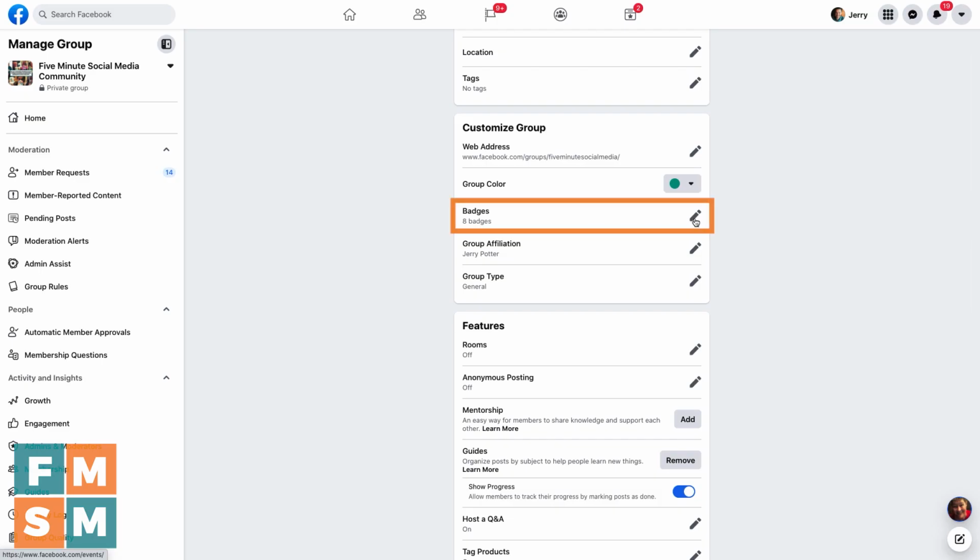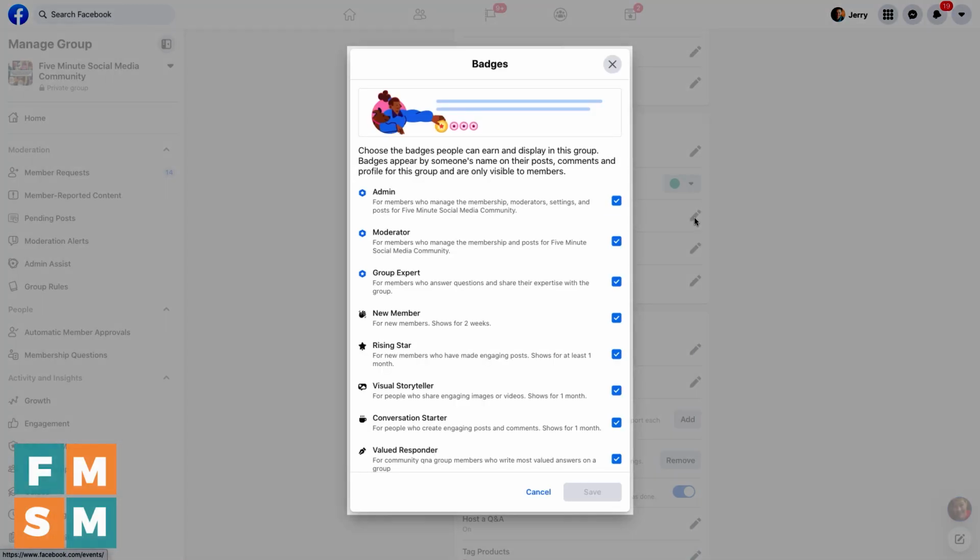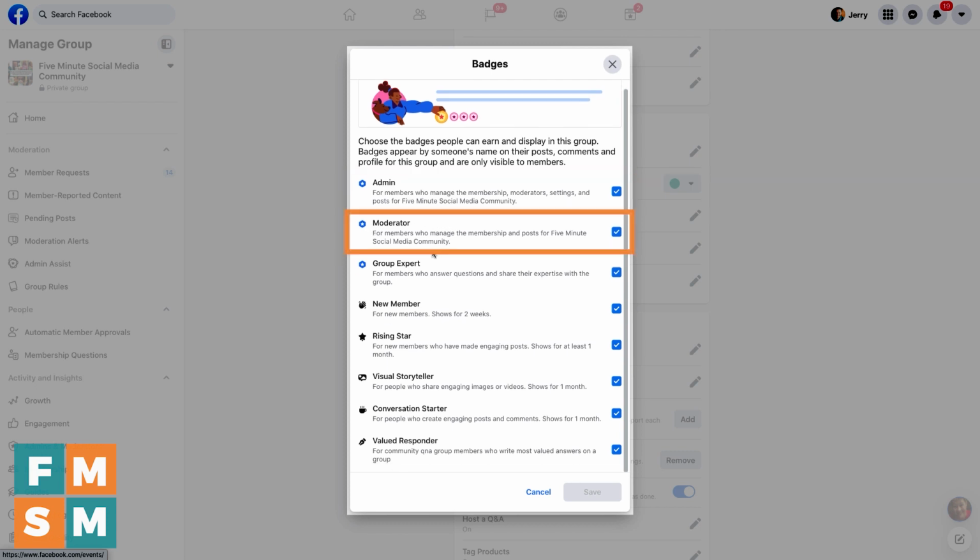Badges are little icons that show up next to people in the group. For example, some of these are usually turned on by default, but you've got admin, moderator, group expert. This is a relatively new one, but for people who answer questions a lot, somebody who's an admin in the group can designate them an expert. And lately I've been seeing it pop up when somebody comments, do you want to make this person an expert?